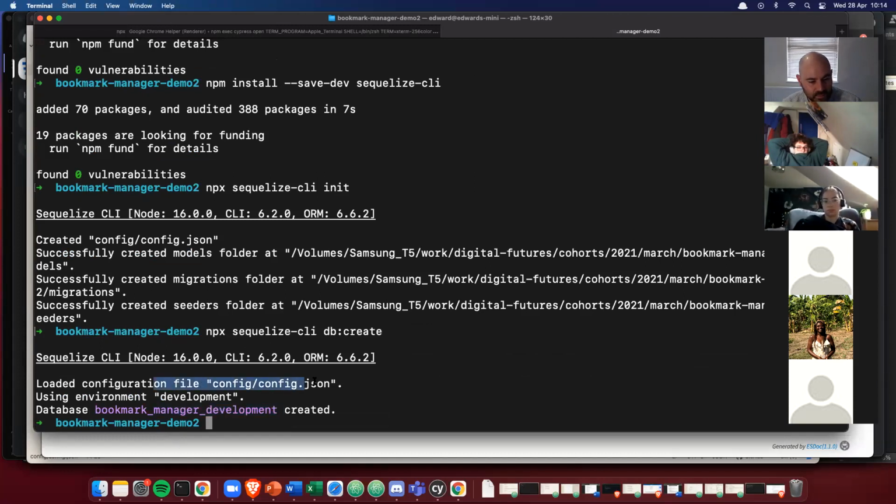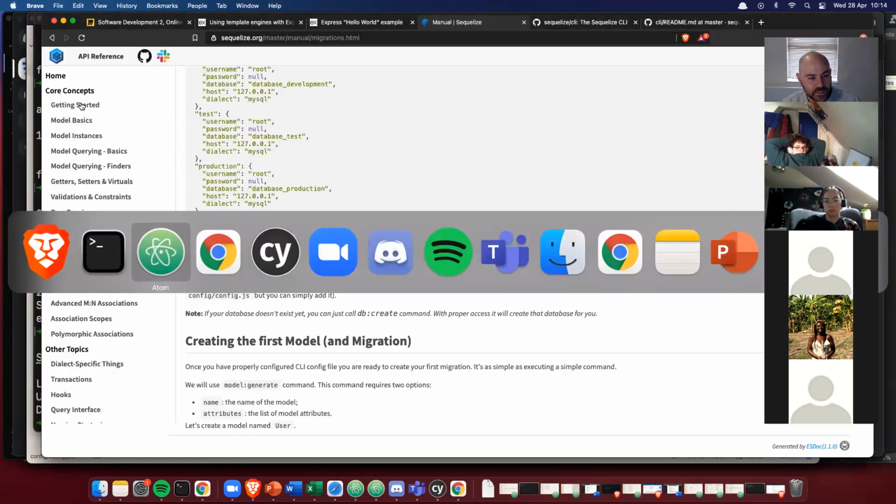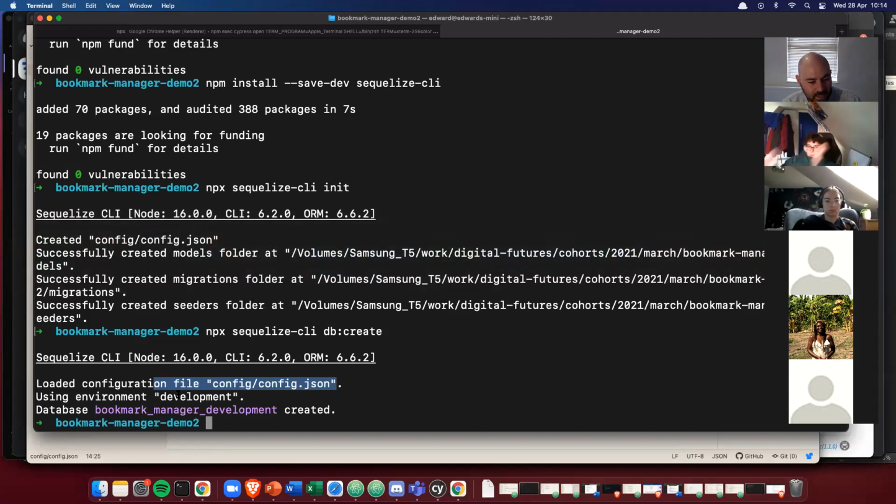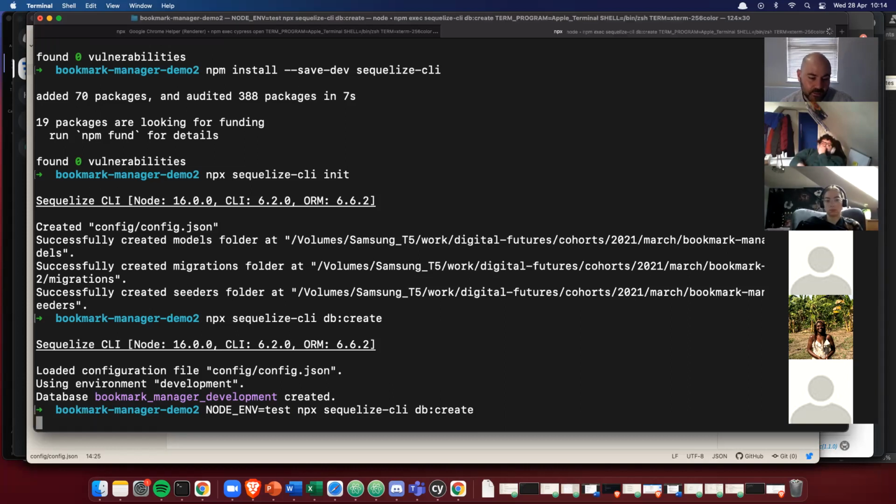So it loaded the configuration from the config.json. It went to this file, looked at the default environment, development, and then created the bookmark manager development database. If I wanted to create the other one, I need to specify the environment. So I would do NODE_ENV equals test and set it explicitly at the beginning of my command to say, okay, the environment I now want to operate in is test. Let's set up that database as well.